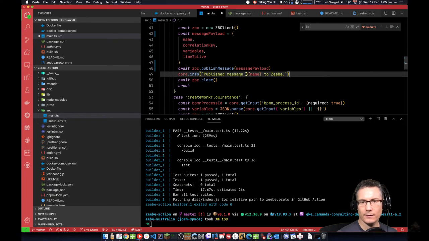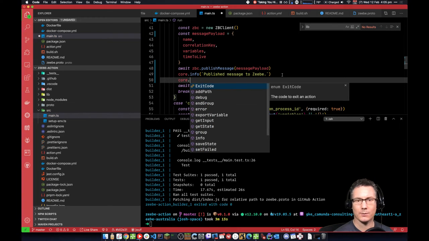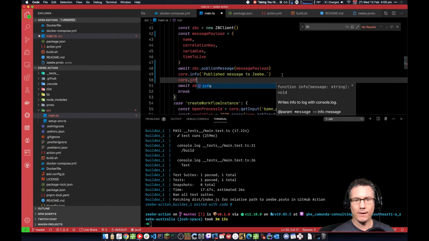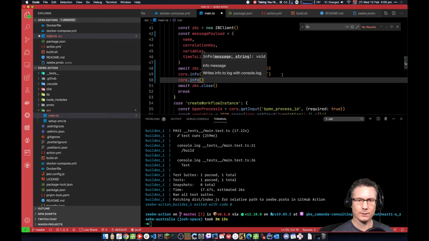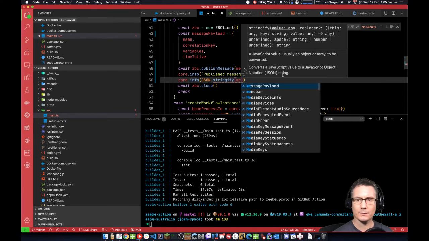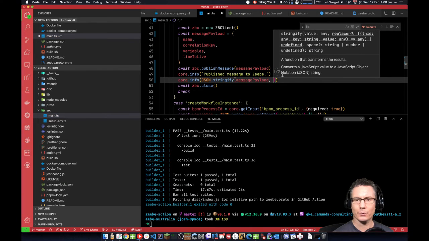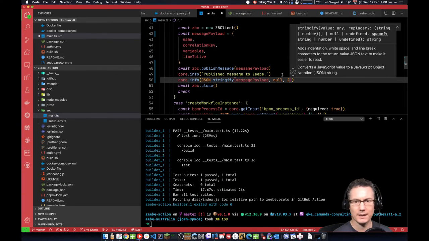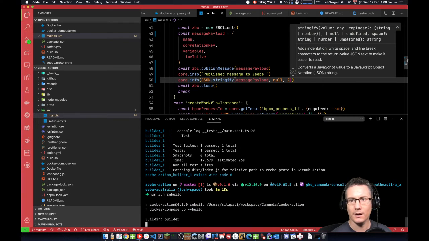And then let's just go like this to Camunda Cloud into Zeebe, because you could use this with your own hosted instance if you wanted, if you exposed the gRPC gateway. And then what we need to do here is JSON stringify it. We're going to stringify the message payload, no replacer, and 2 spaces indentation, and then let's rerun this thing here, rebuild it.